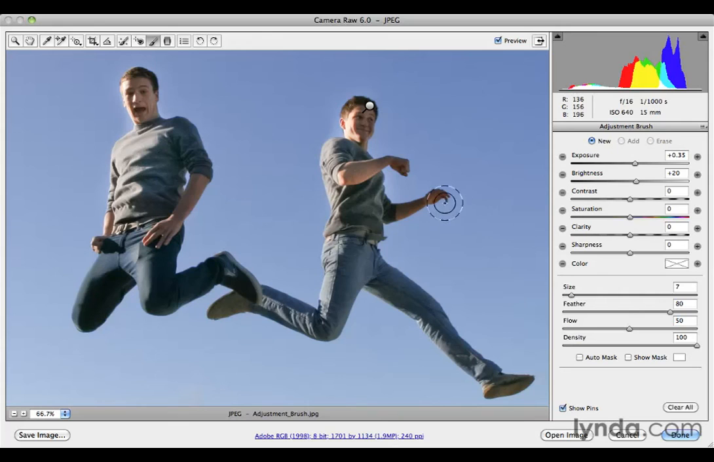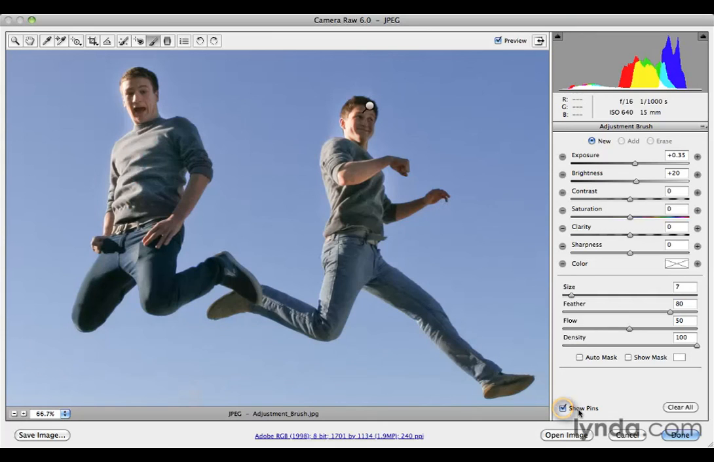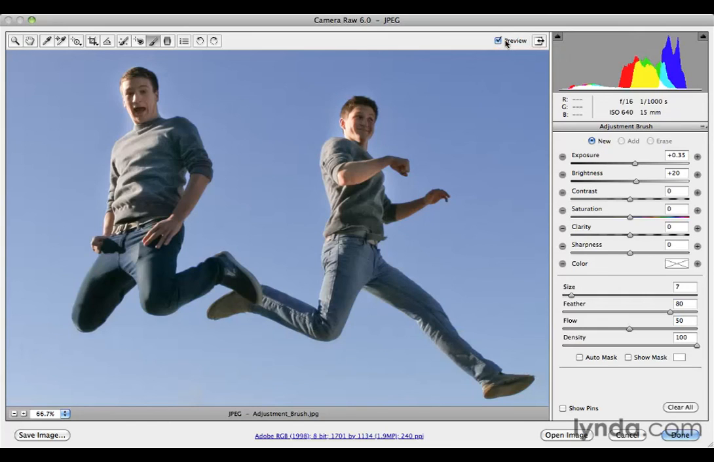So if I want to turn off the pin and not see the little icons, if you have several of these pins in your image and making multiple adjustments, you may want to turn those pins off because they're distracting. Press the letter V on your keyboard or click the Show Pins checkbox to turn that on and off. And then if I want to see the effects of that adjustment, again, press the letter P or click the Preview checkbox on and off. So there you have it. You actually have a way to do some very simple local edits within a particular area using that adjustment brush.